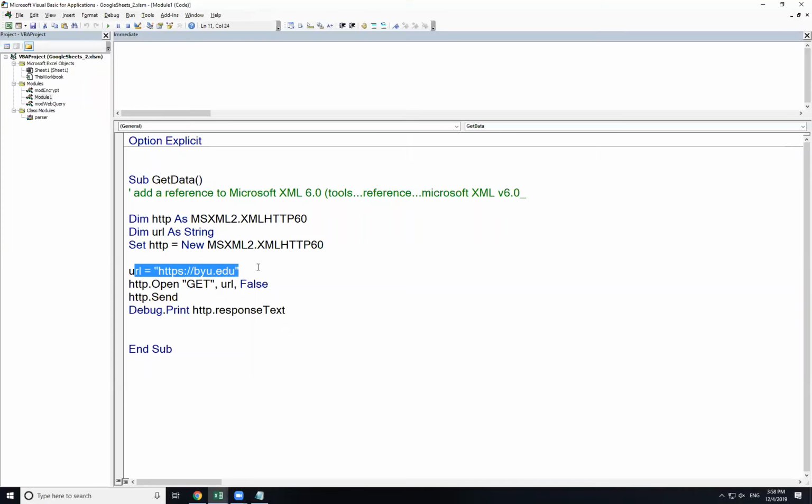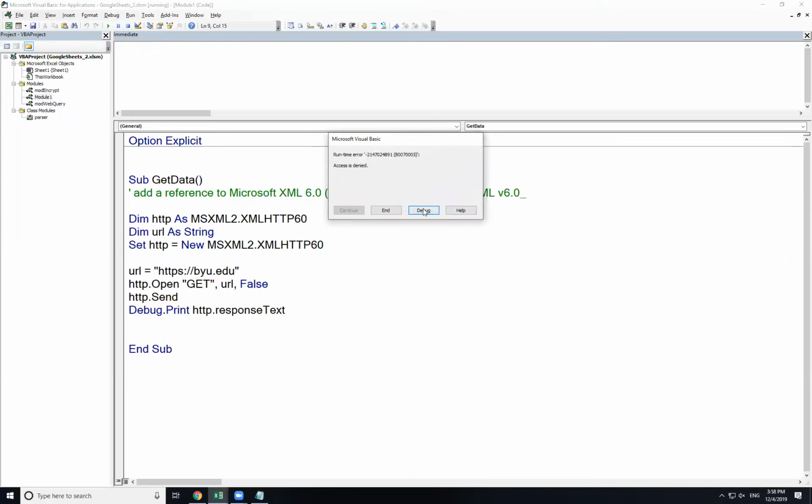I'm then setting up a URL. I'm telling it to open that object using the get method and that URL. The false says it's not a background query. In other words, wait until the page comes back before you move on. I then send that request and I'm printing the results back. If I run this, I should see the HTML from BYU's web page. It might be a redirect that I get, or I might get access denied.